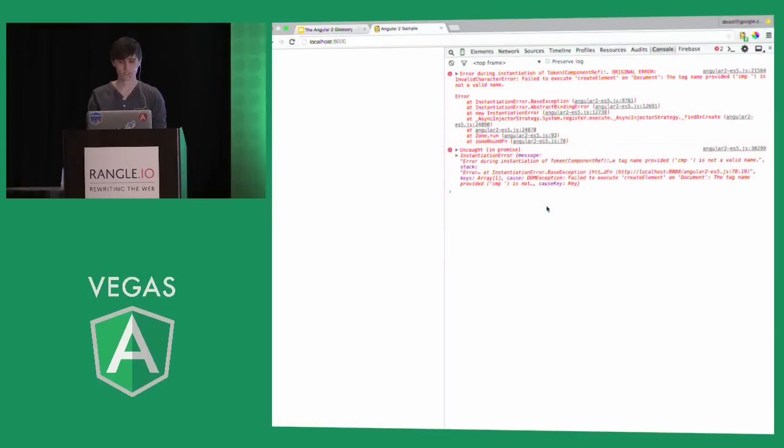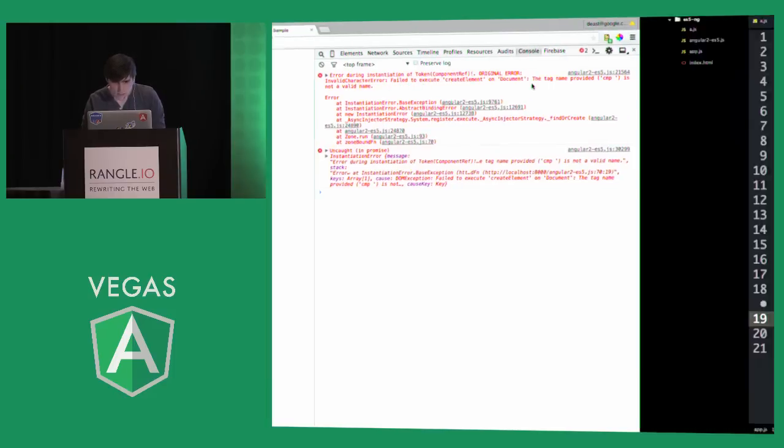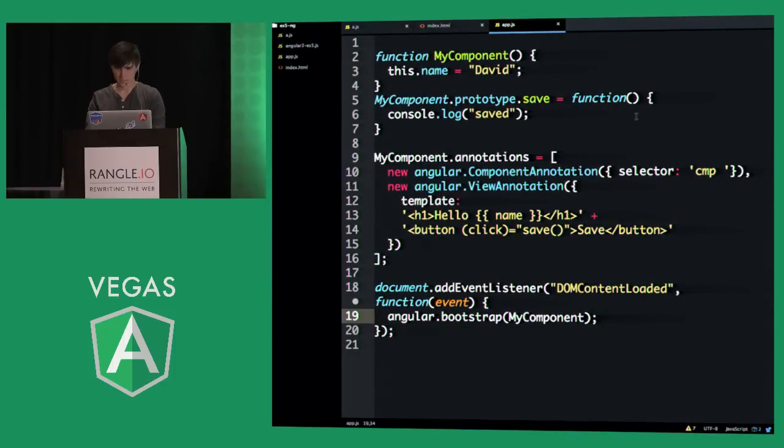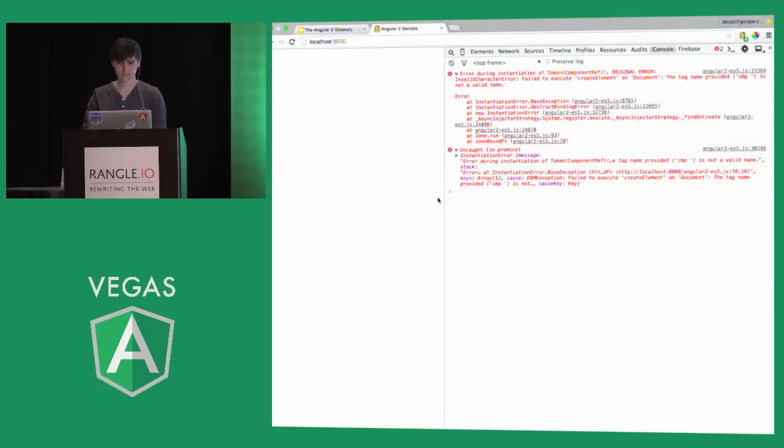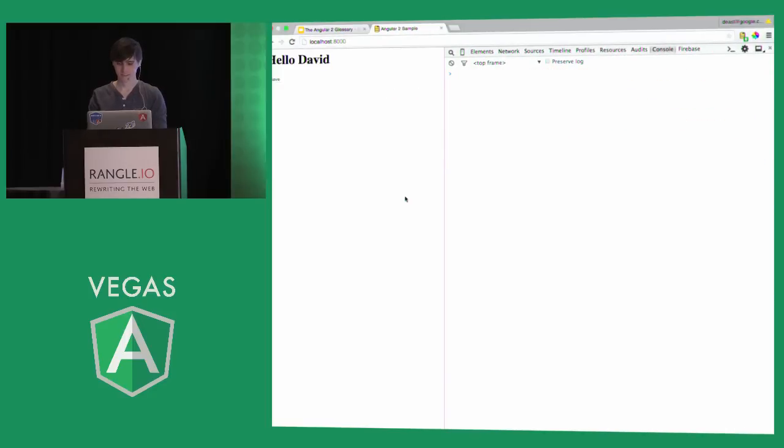So I have a little server running. So now I'll refresh, and we have an error. And that is always fun. Right here. Oh, look at that. You guys are good. You're Angular 2 experts already. Yeah, seriously, I would not have caught that.